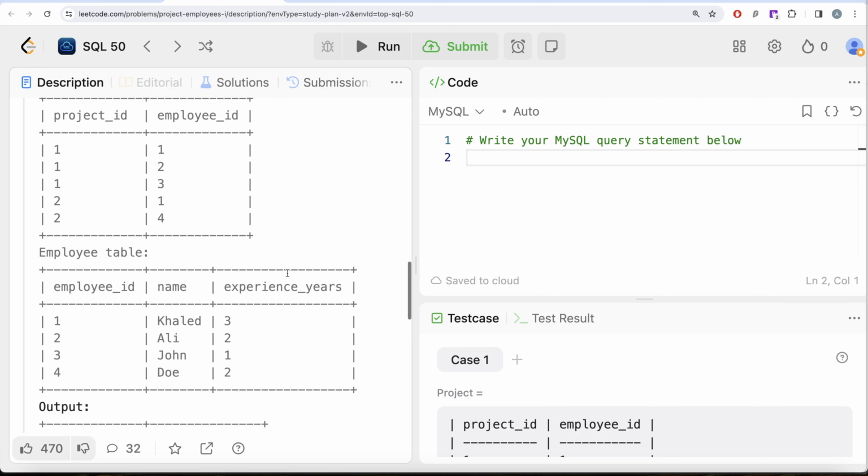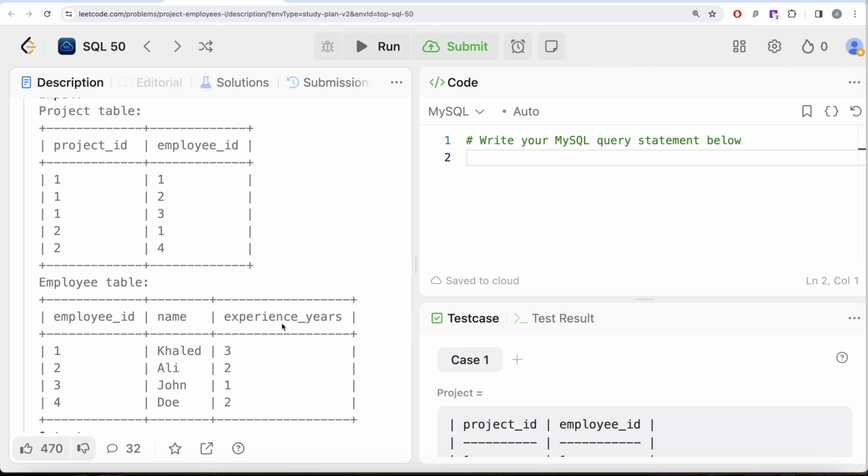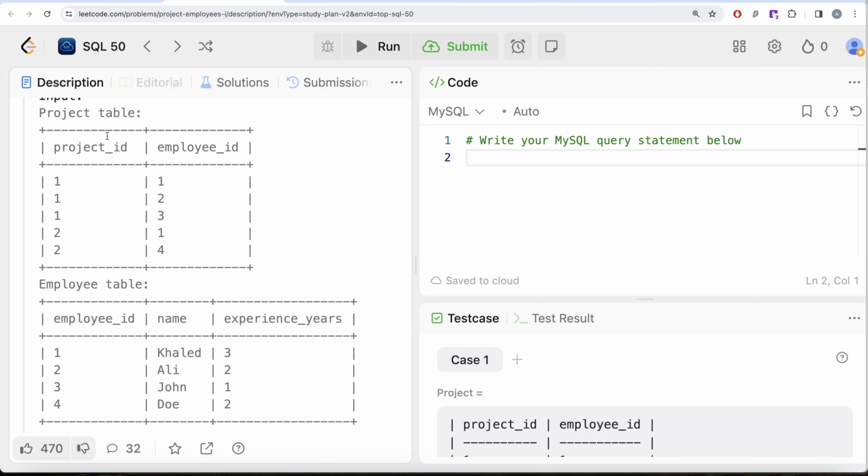So basically, since we need to use the experience years from the employee table and the project ID from the project table, we need to perform a join. Also, what kind of join do we need to perform? For every project, we need to have the average number of experience years. So again, in these cases, it is safe to do a left join so that every project ID, even if it is not mentioned in the employee table, we are able to have that in our output.